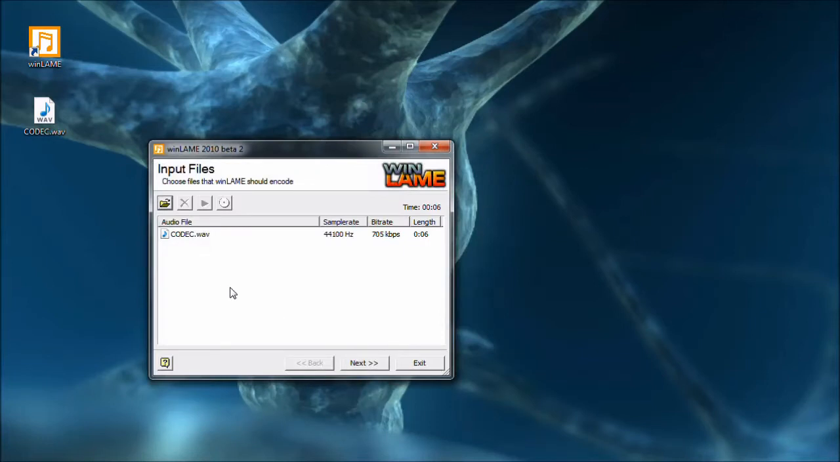Now if I've chosen the wrong file, I can simply highlight the file and delete it, and then I can choose another file. I can show you the drag and drop, which is a much easier way. Drag the file in and there we go, ready to go. If you want, you can also highlight the file and click the play button. This can help you verify you've got the file you want to encode. Now we've got the file chosen, we move on to the next screen.